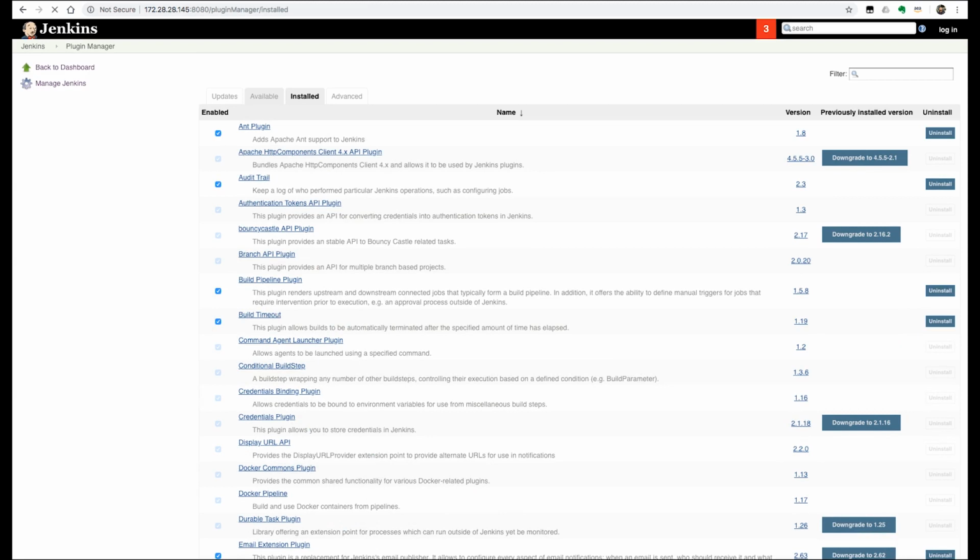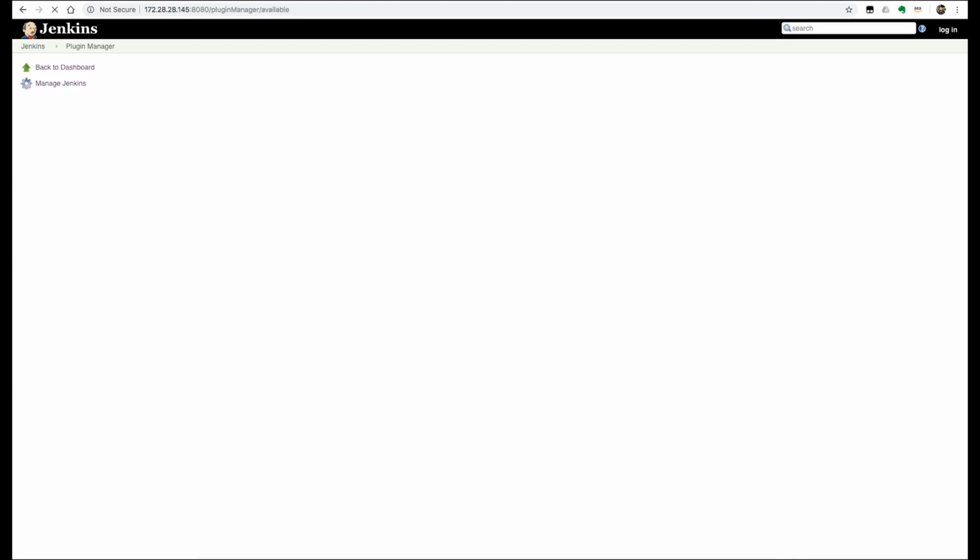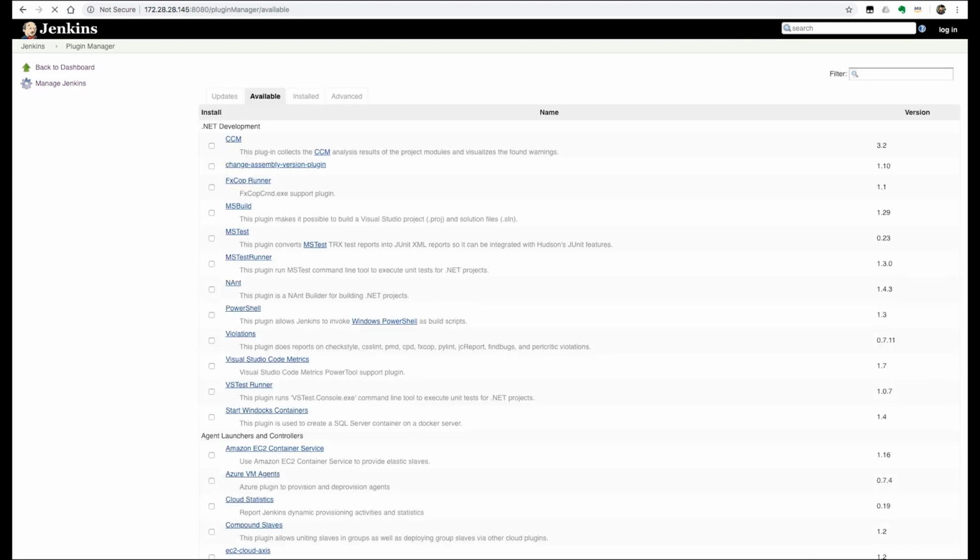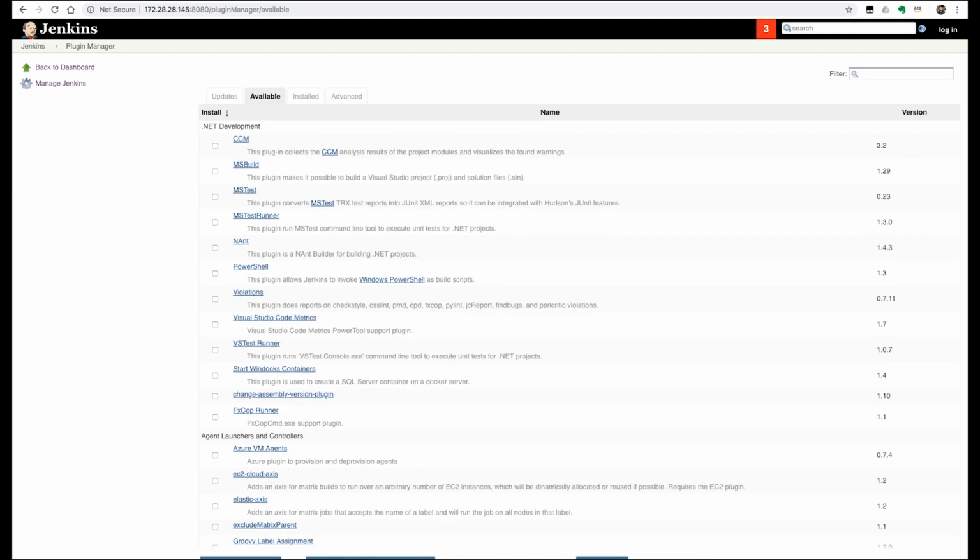Let's take a situation and see how we do an installation or uninstallation of a plugin. As you can expect, the available tab will show me all the plugins which are available for me to be installed on this Jenkins master. And as you can see, Jenkins makes your task easier. It actually categorizes the plugins in various categories.